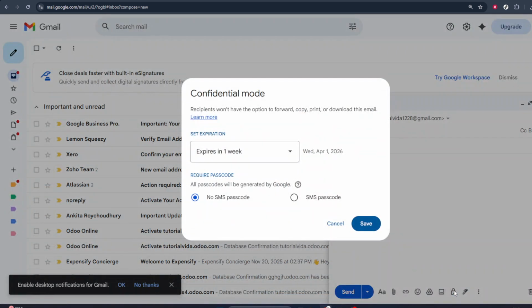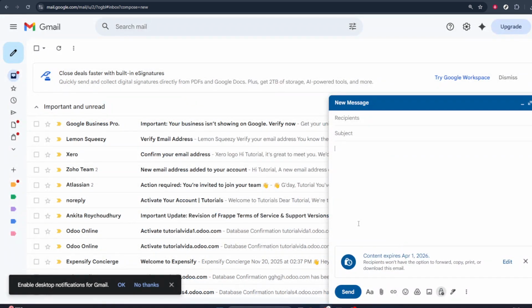To disable it, look for the small X associated with that confidential mode section. This is usually found on the right side of the bar or box that describes the confidential settings. Click on that X. You're not deleting your email, you're just telling Gmail you no longer want this message to be treated as confidential. As soon as you click the X, Gmail may show you some on-screen prompts.